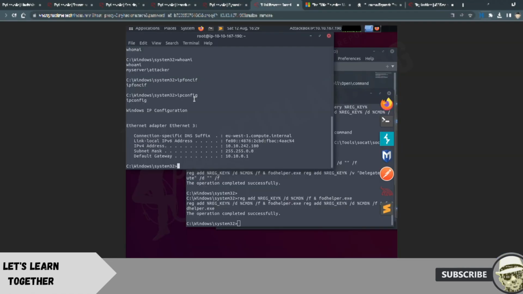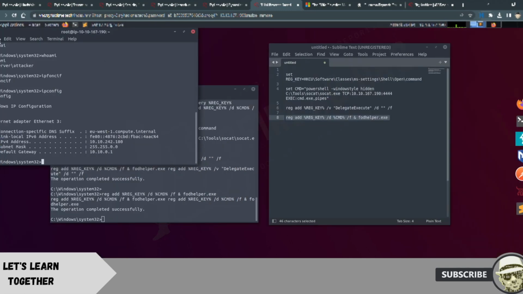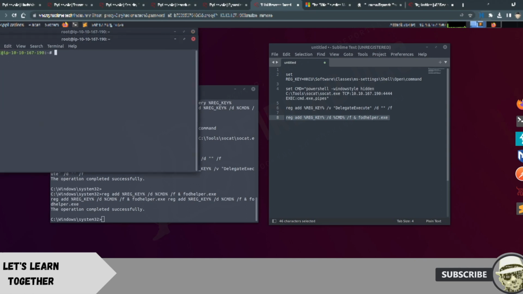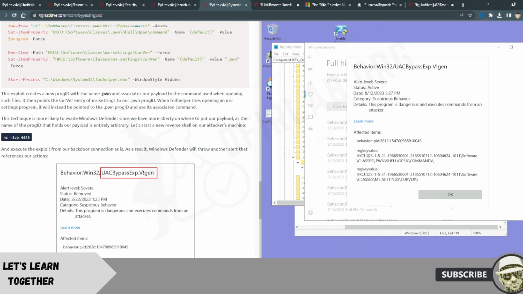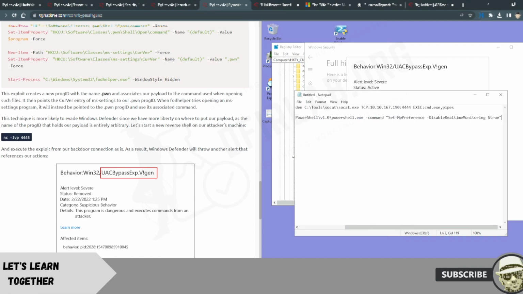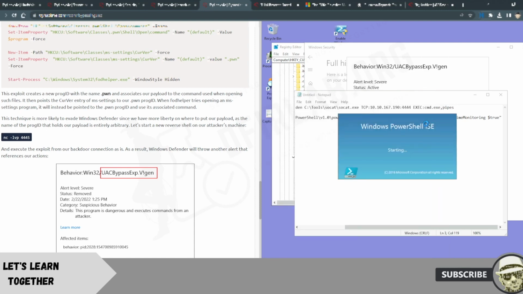Oh, the one thing I haven't done. I forgot to set netcat, nc -lvnp 4445. So now I can run this program, but I don't see it. Well, I guess it was shut down.